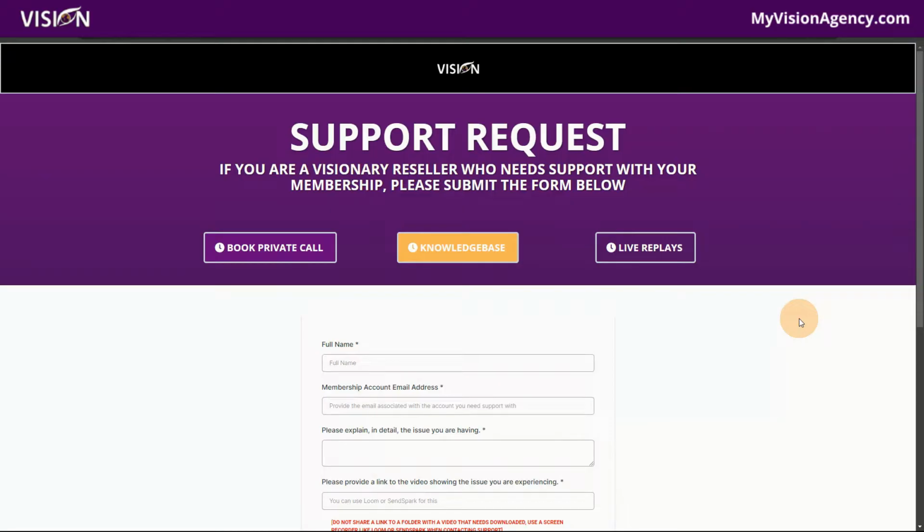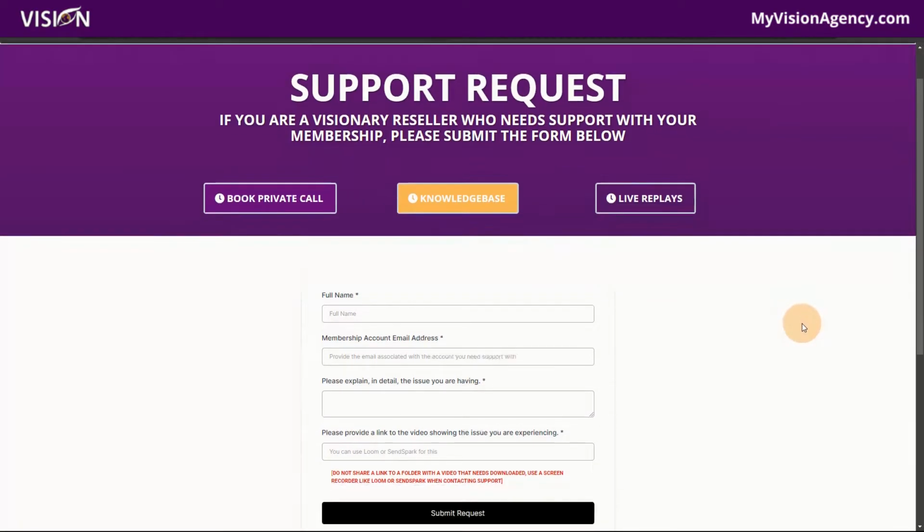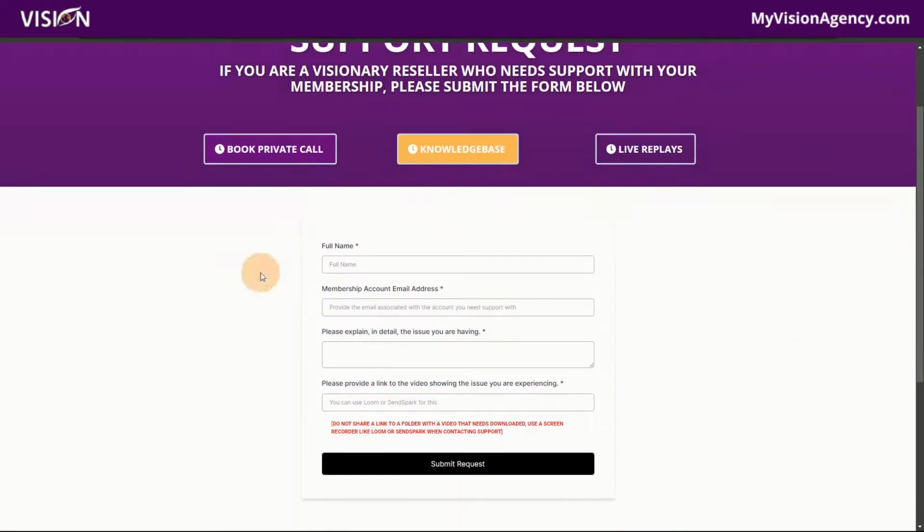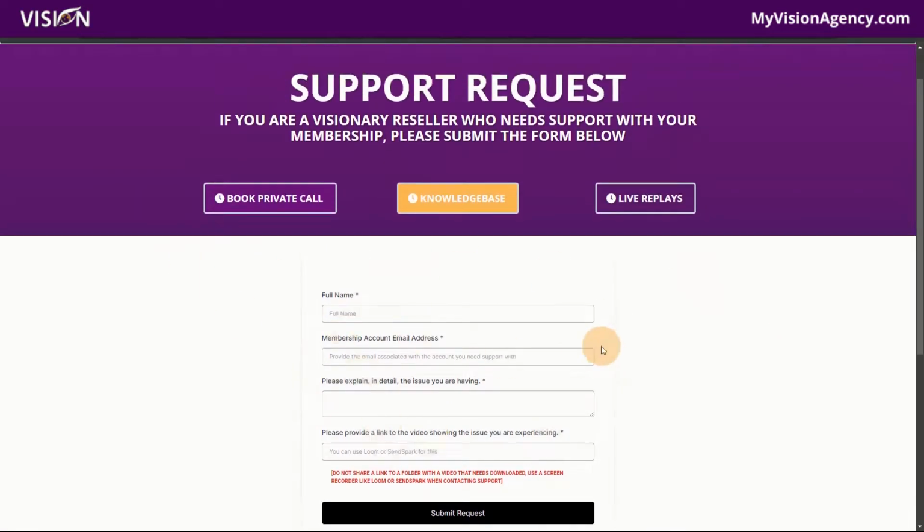HighLevel is the only thing that we're going to use today to do this. And I'm super excited to show you this because this is something that people have asked for many, many times, and it took quite some figuring out to get. So I want to show you this basic support form.